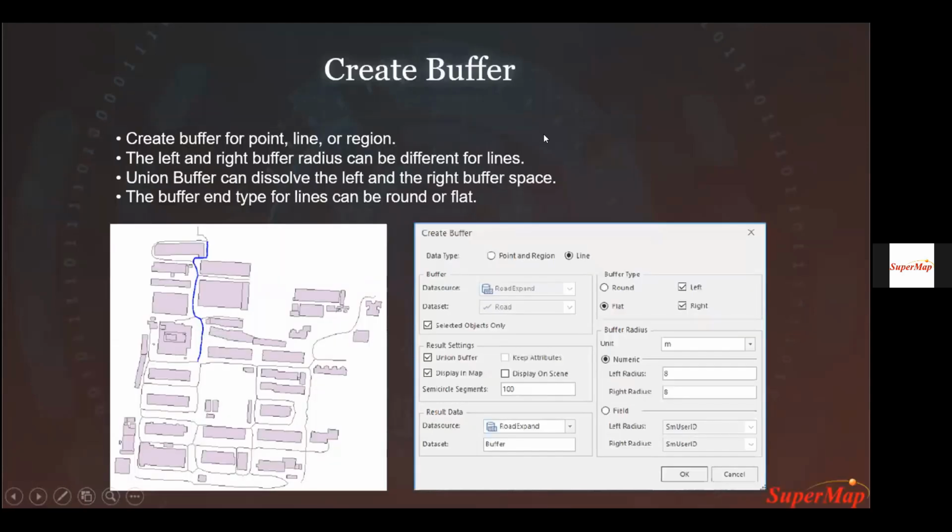First, we will learn how to create a buffer. So buffer itself, we are trying to make a larger shape from the original one based on a specific radius. We can create a buffer for point, line, or region, and the left and right buffer radius can be different for lines. We can define it differently. Union buffer can dissolve the left and the right buffer space, and the buffer end type for lines can be round or flat. And today we will be creating a buffer for line.